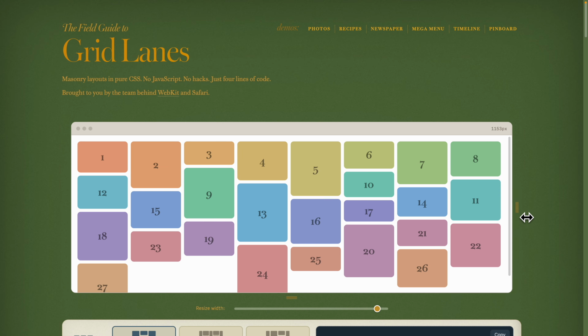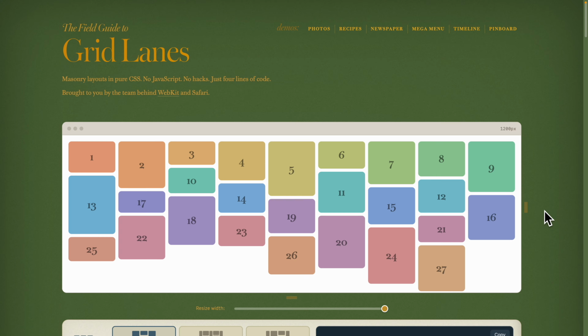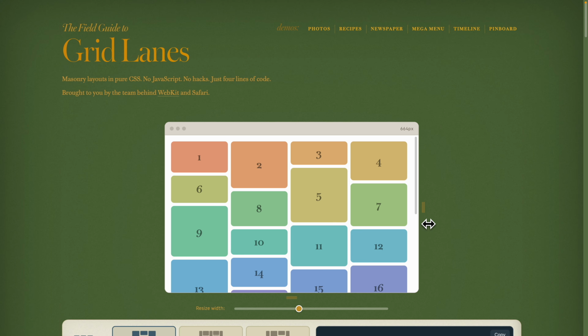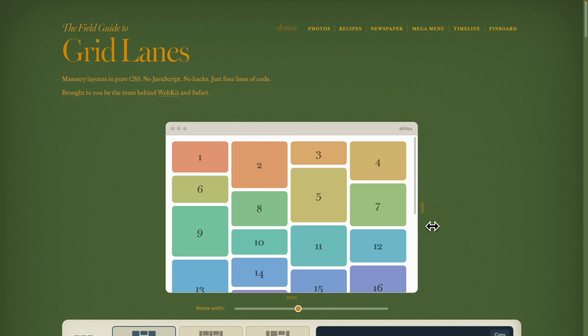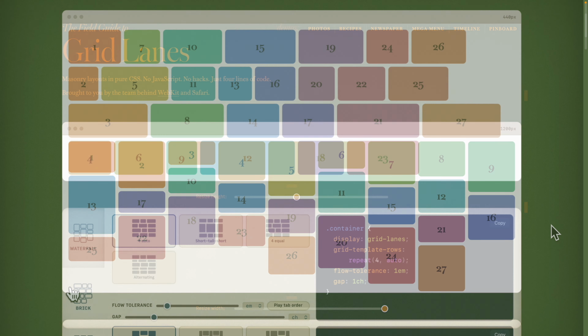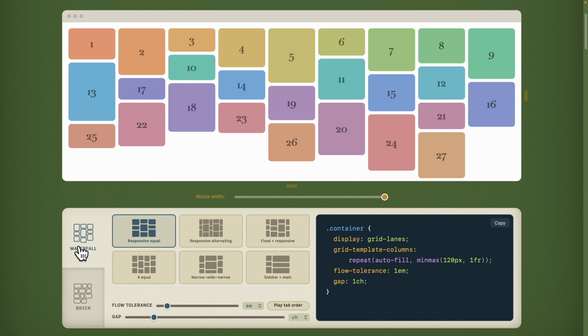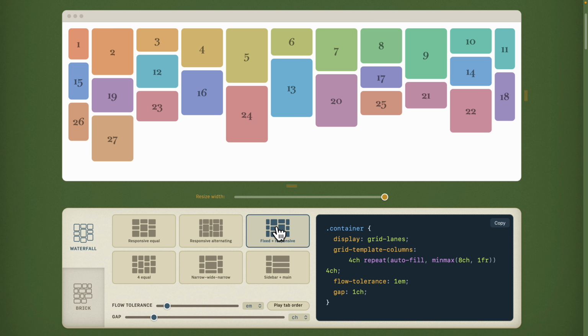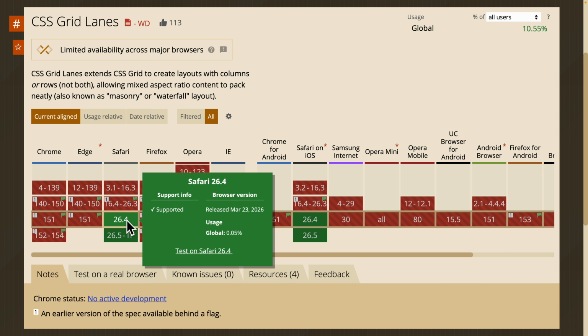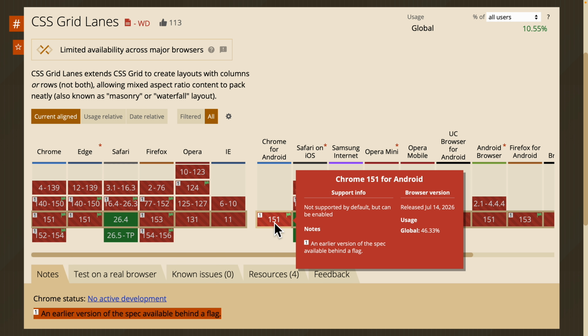Support for grid lanes was recently added to WebKit. Basically, that means masonry layouts, kind of like staggered bricks, are now possible with just CSS in the latest version of Safari. There's a nice website where you can experiment with the new feature. You can see the difference between a waterfall and a brick layout. It's nice. But when this video was created, the support was severely lacking. It could be a while before this one becomes baseline. It's at least a few years.